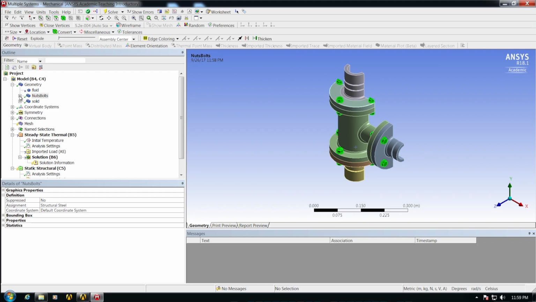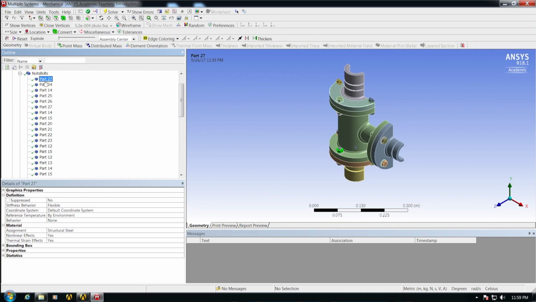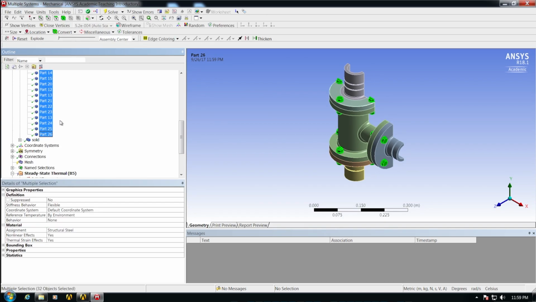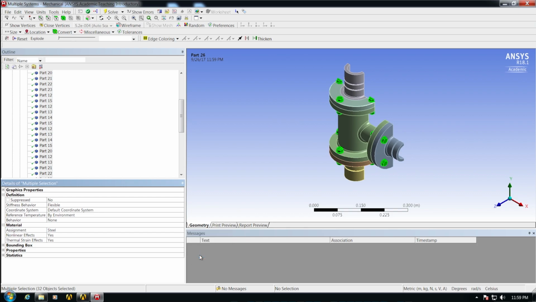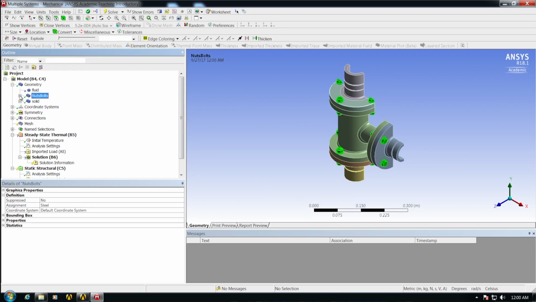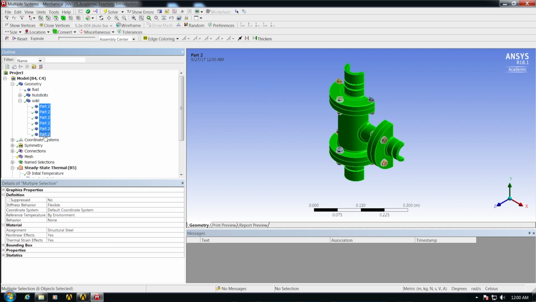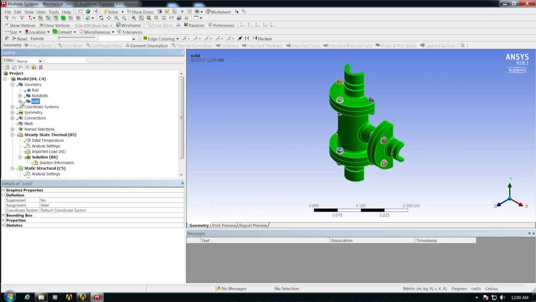Alright, so now we have to set our material properties inside of our geometry. I'm going to open up nuts and bolts. There are a lot of components here, so I'll start by clicking on the first one, part 27, and then shift clicking down through the bottom, part 26, so it selects everything. Then you'll see your definition. Here we're going to change the material assignment to the steel that we just created instead of the regular structural steel. Then we can minimize nuts and bolts. Now we'll open up solid. We'll click on the first part 2, shift click to the bottom, and then go to the assignment for material and change it to steel as well. So now we've set all of our material properties.